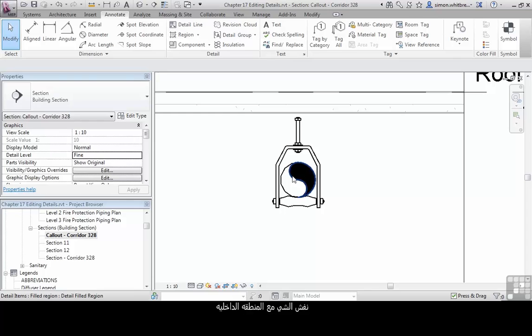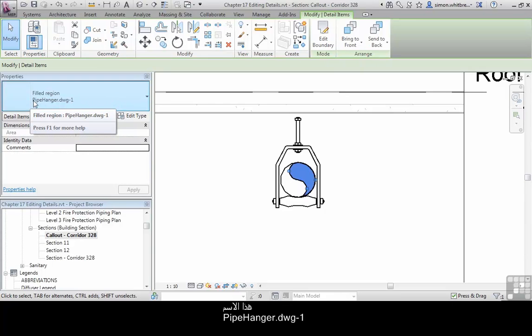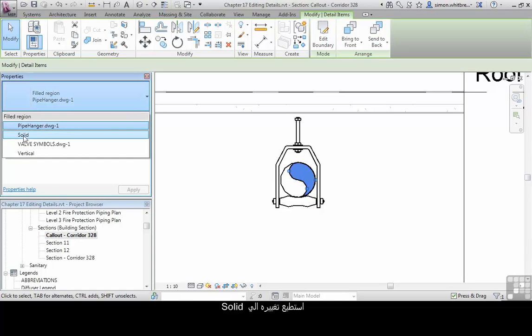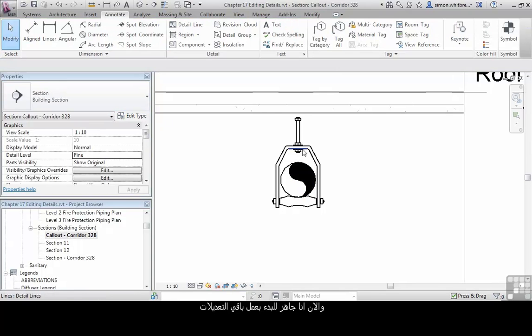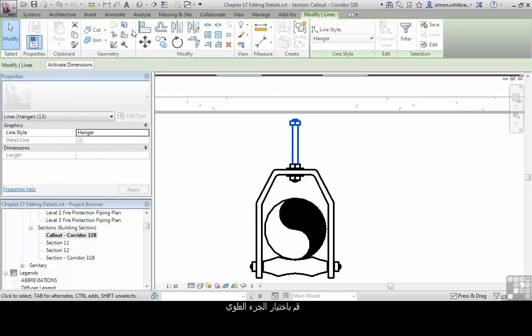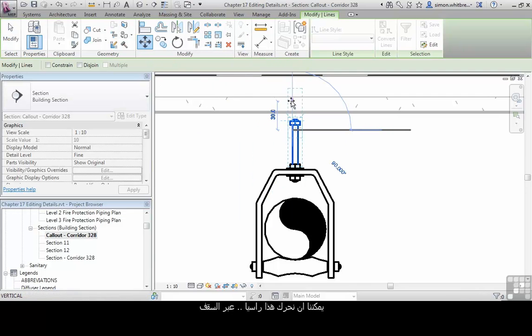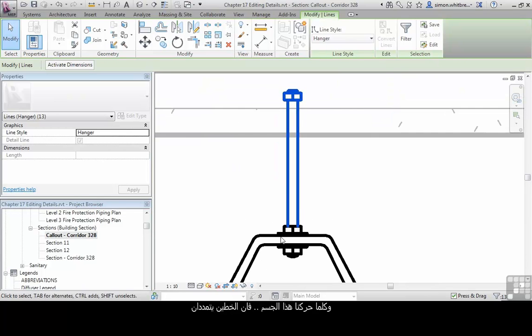A similar thing occurs with the filled region. If I select the filled region, you can see from the Properties palette that it has a name pipehanger.dwg-1. I can change it to match one of my standard solid fills. And I'm now ready to start editing the rest of the detail. Create a crossing window through the bolt and the nut, and then click on Move. We can move this vertically up through the ceiling, and as we move those objects, the two lines stretch.